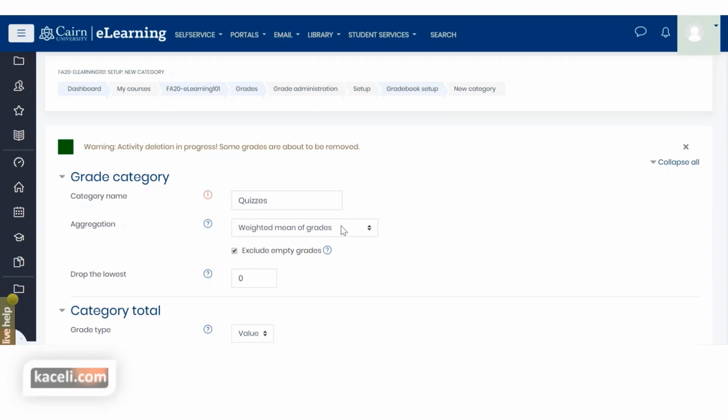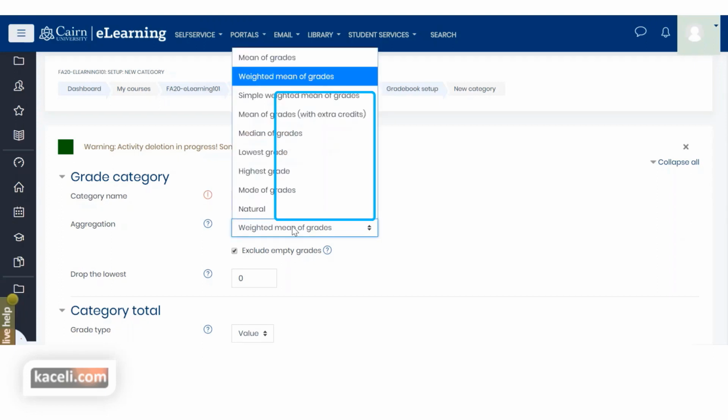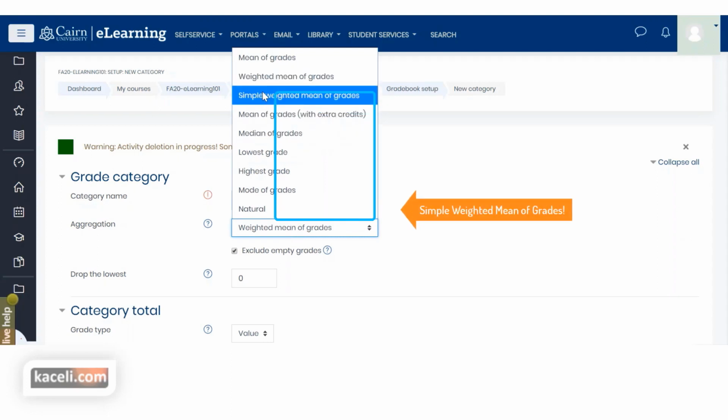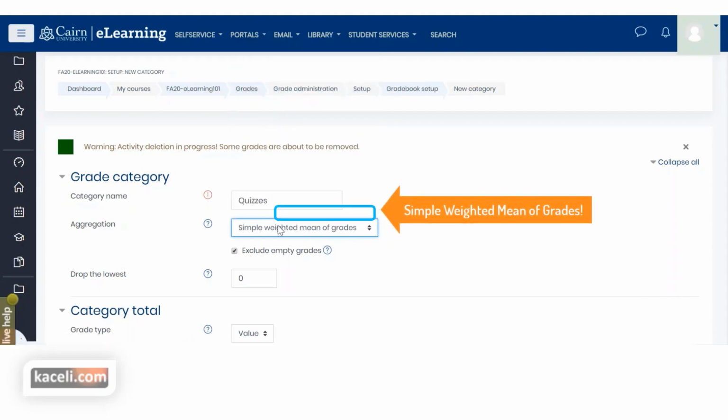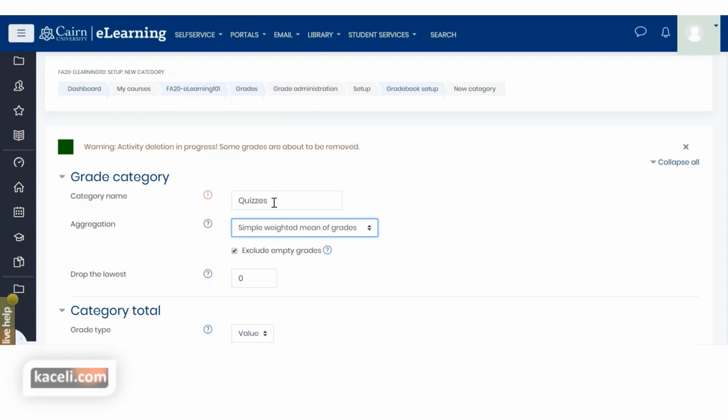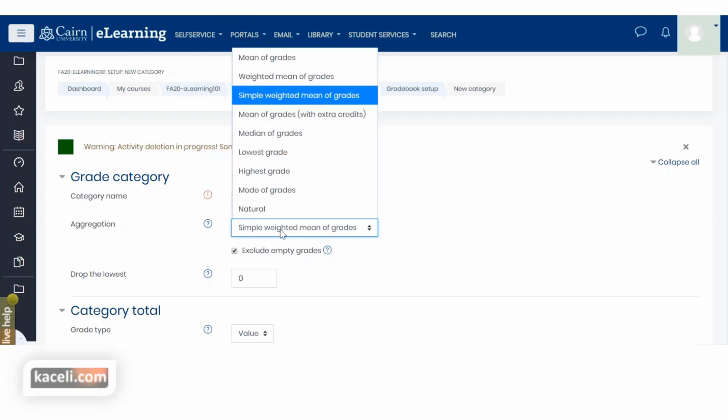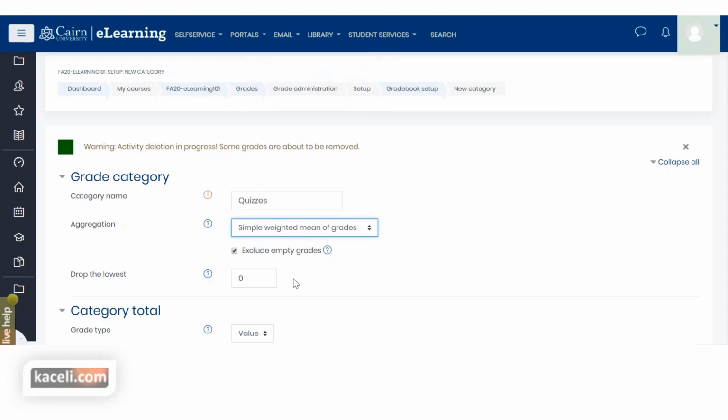And then under aggregation, this is where a lot of individuals get confused. The typical setting for the category level will be simple weighted mean of grades. Not weighted mean of grades, because we are not weighting the actual quizzes. We are not giving different weights to each quiz. They're pretty much all equal. We just want the system to simply calculate them and give us the mean of grades, or the average of those grades. So we have the category quizzes, simple weighted mean of grades, again, not weighted, but just simple weighted. And then we leave that alone.